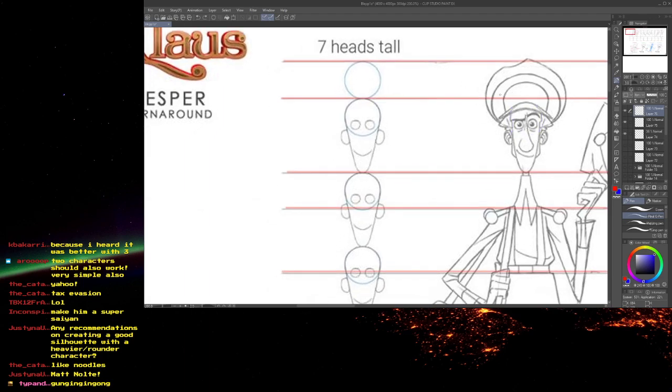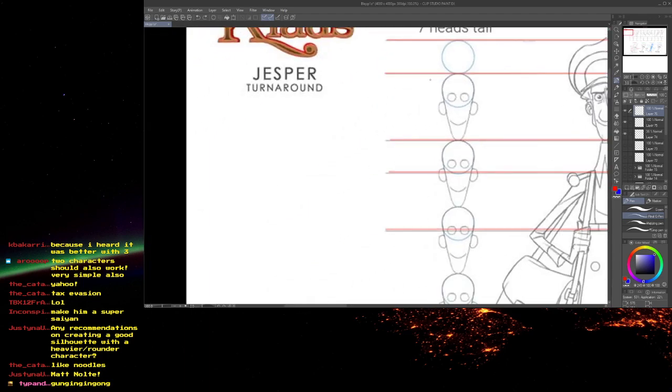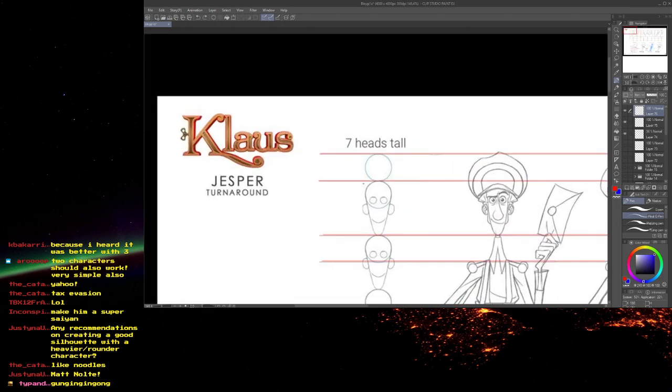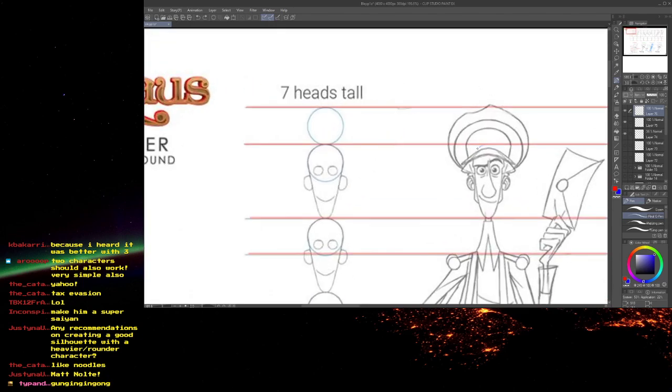So first things first, the next important thing about this model sheet is we have a head measurement system here, in relation to his head specifically. Like, how many heads is his head tall at? Out of his heads.